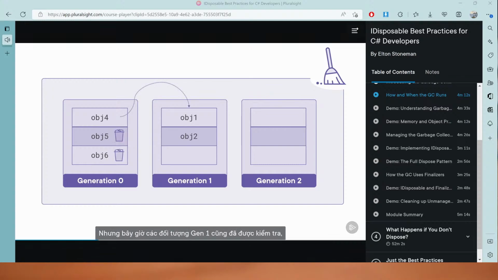But now the Gen 1 objects are also checked, and if they're still in use, they'll survive Gen 1 collection and get moved to Gen 2. Otherwise, they get flagged for removal. So during the typical running of your application, you'll have lots of objects that come in and out of Gen 0, some objects in Gen 1, and a few long-lived objects in Gen 2. And the GC only does a full collection, checking all objects in all generations, when the app is running low on available memory.